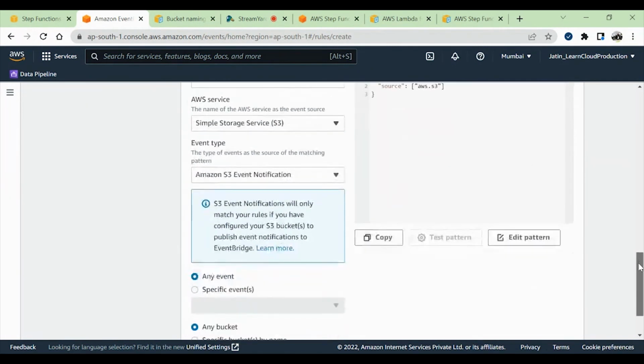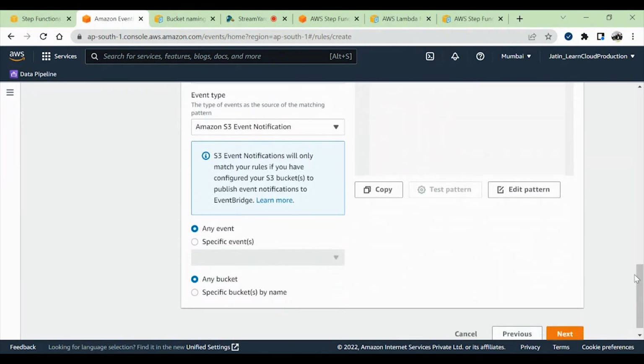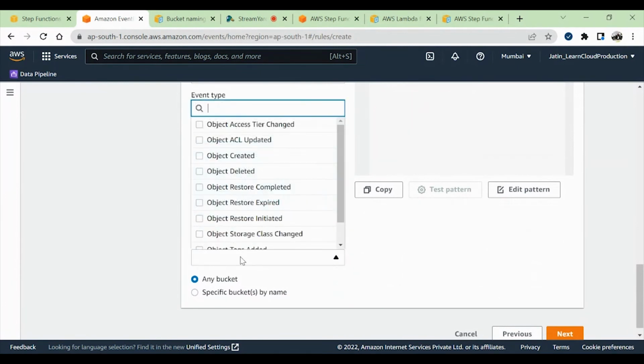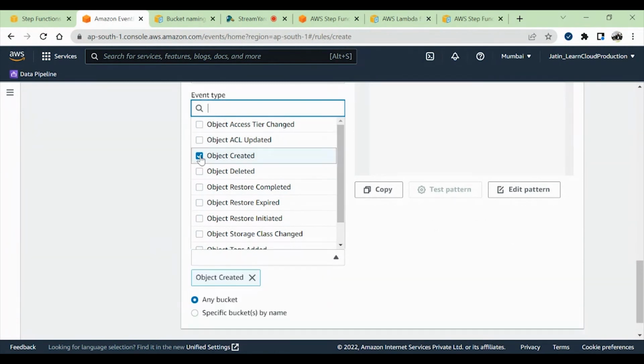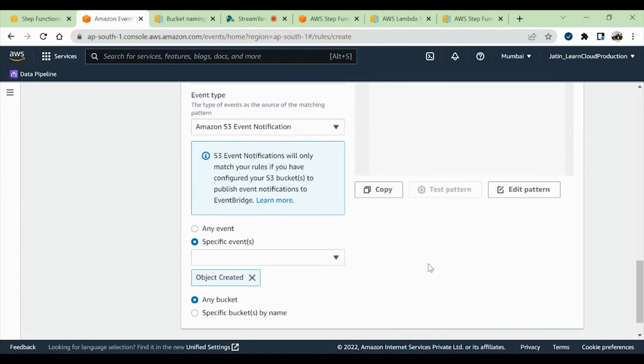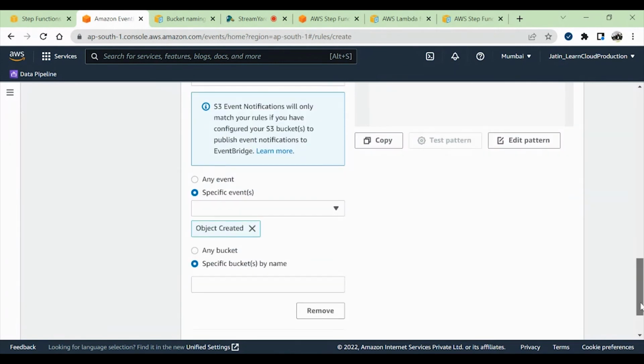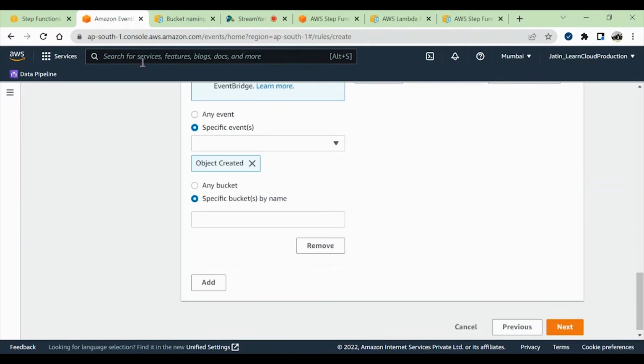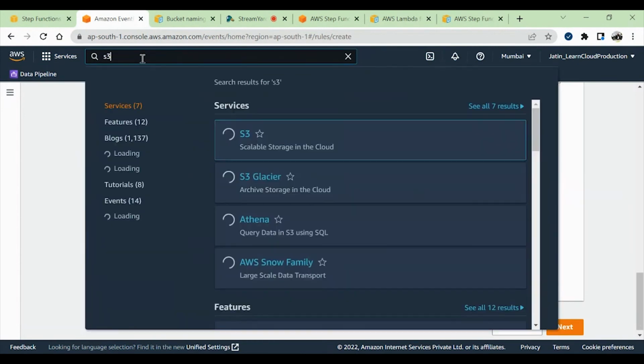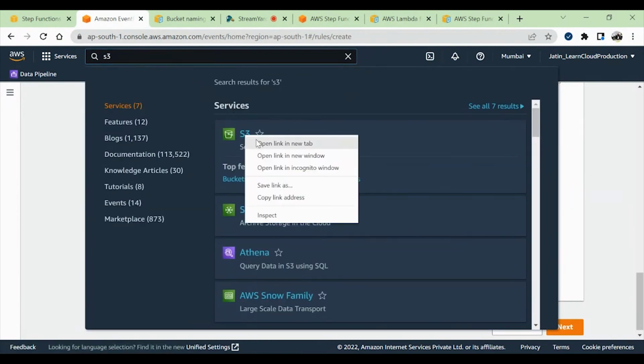And if you scroll down, again, it will ask any event or specific event. So my requirement is I want to execute on the basis of a specific operation, that is object created. When an object is created in the S3, I want to execute the step function. And then here you can provide a specific bucket by name. So provide the name of the bucket which you have created.